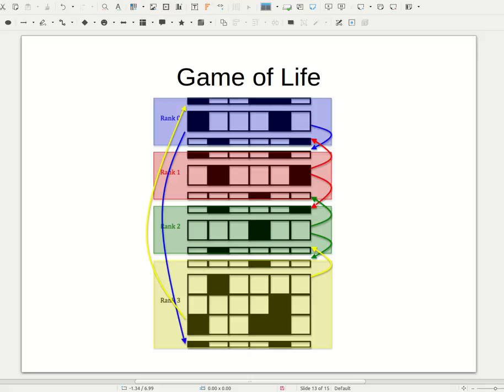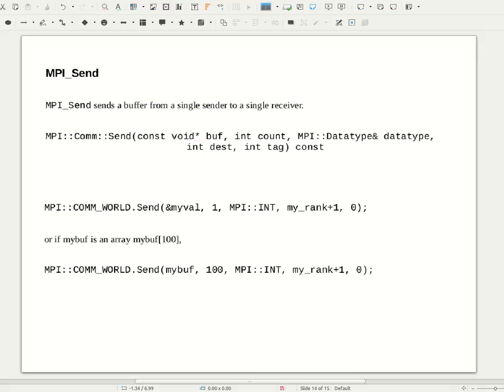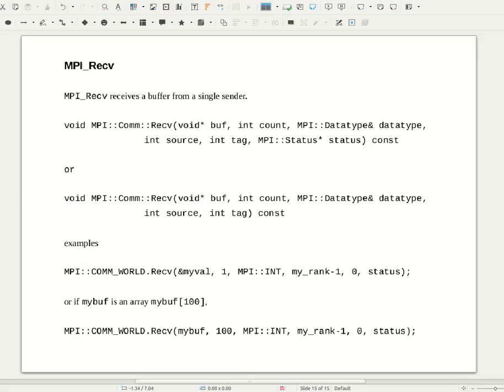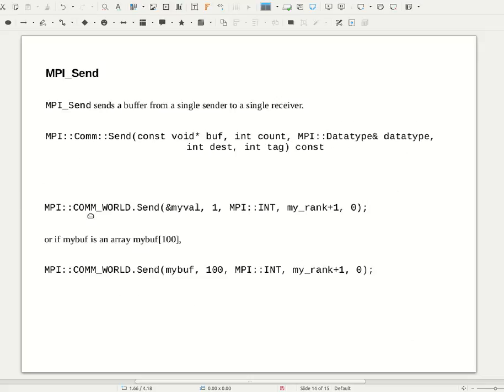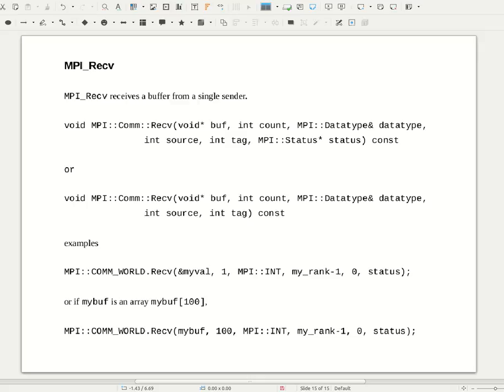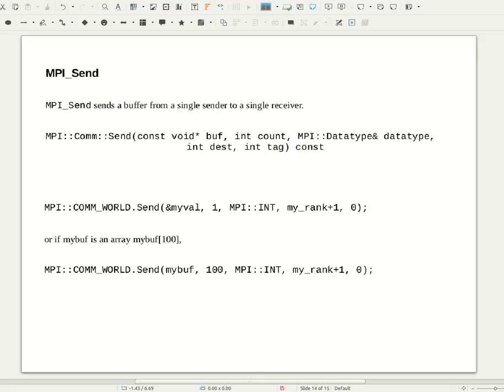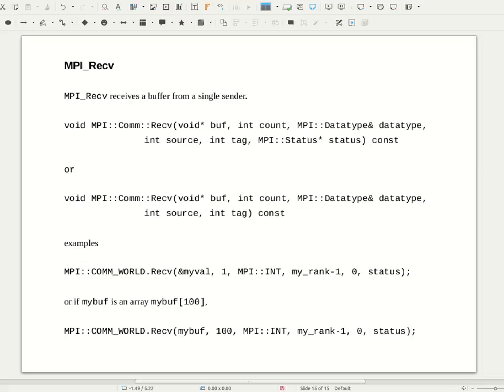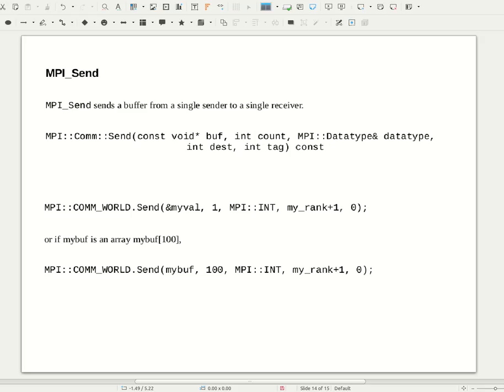And in this particular exercise, we're going to practice two kinds of MPI commands. One is called MPI send, and the other one is called MPI receive. These two commands must be used in pairs. So if you use an MPI send somewhere in your code, you must have a corresponding MPI receive. If you have 10 sends, you must have 10 receives. Otherwise, you're going to get into a deadlock.